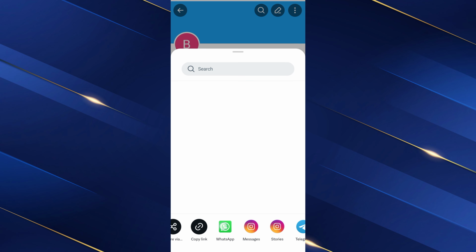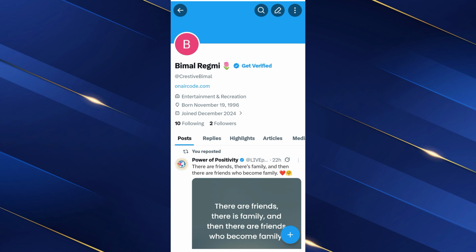Do you want to get your X profile link? You can copy your Twitter profile link with just a few simple steps.